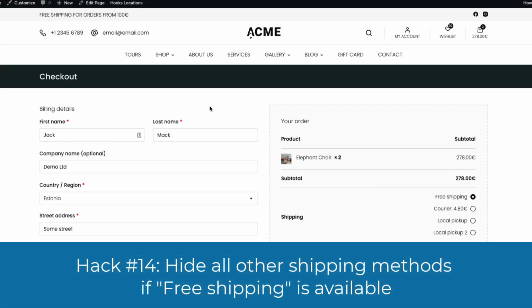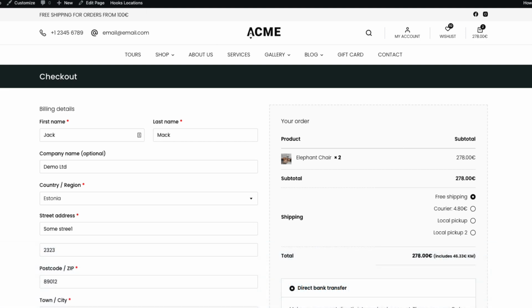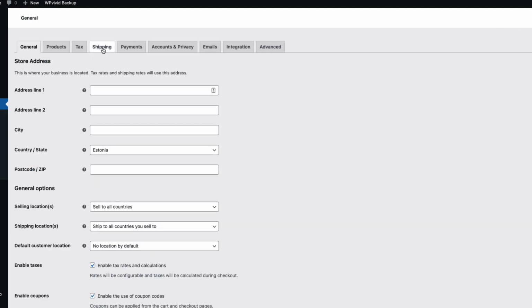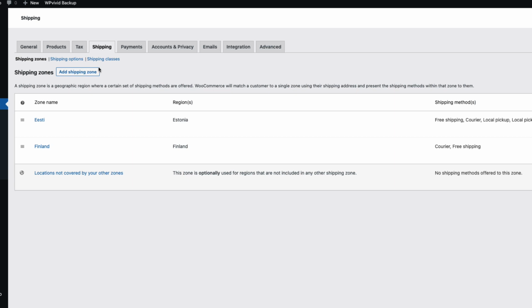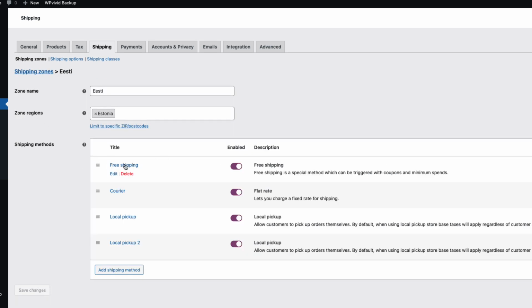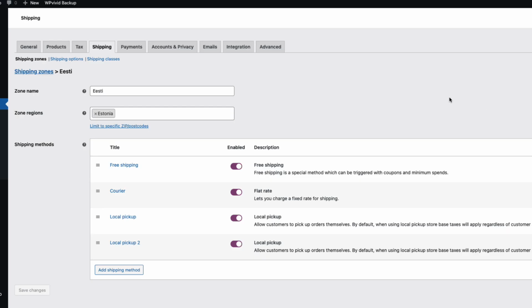Next hack, and this time we're going to hide all other shipping methods if the free shipping is available. So in order to accomplish that, a couple of things for us to do. First, we have to go to the WooCommerce settings and shipping. We have to set up the free shipping method. For Estonia, I'm going to set up free shipping, which starts from 100 euros.